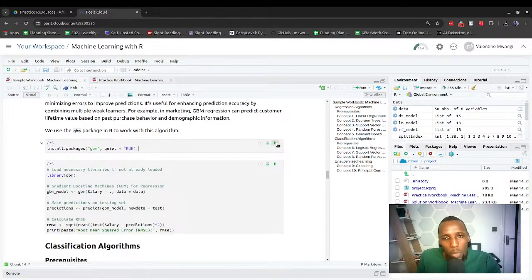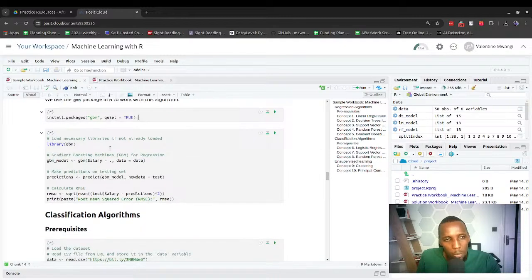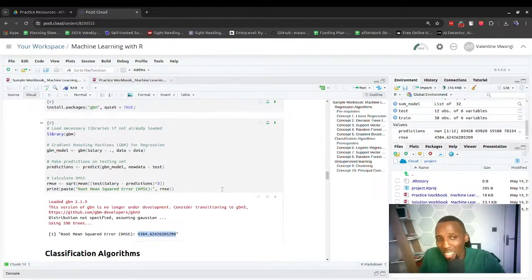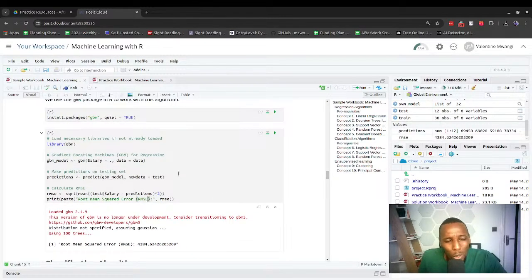Yeah, so let's implement it. We'll install the GBM package for that, import it, use it, and calculate its root mean square error. And voila, we get 4,384, compared to linear regression.